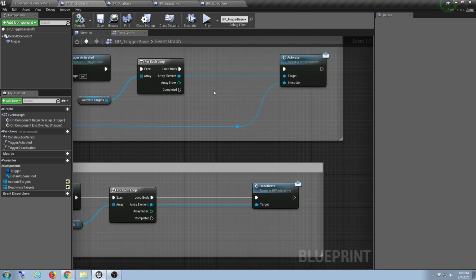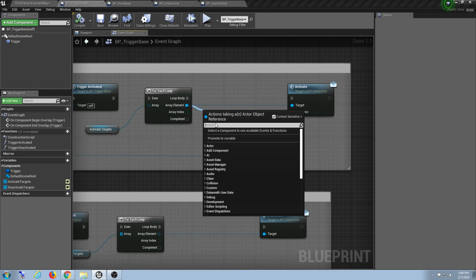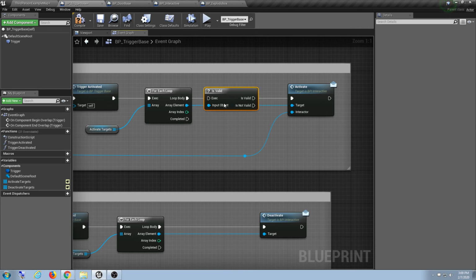And what I want to do in between, it's called an is valid node. So I can pull a pin off. We want to see if this blueprint is actually in the game, because if it's not, then I don't want to do anything. So see if you can find that.